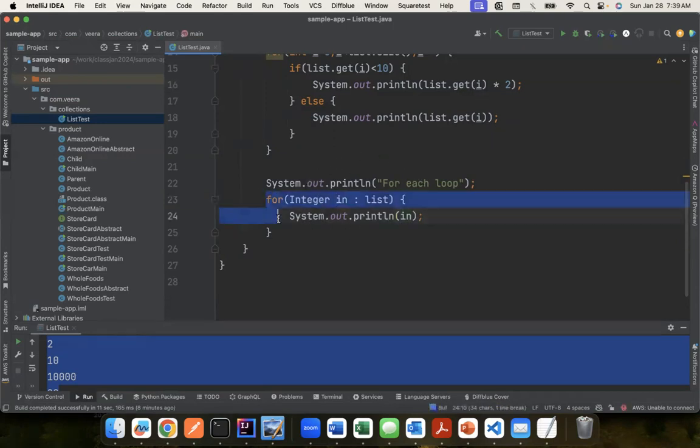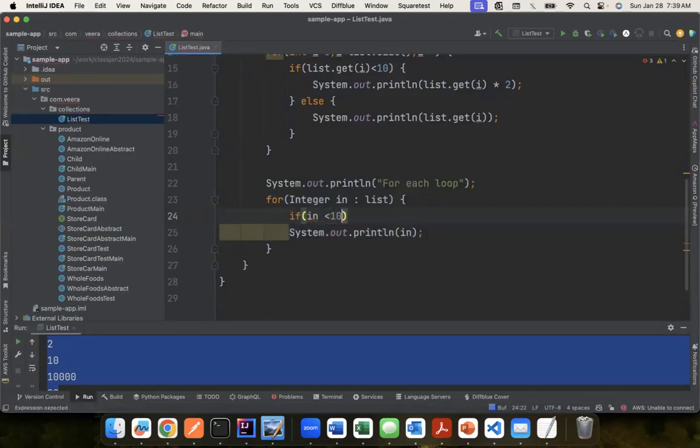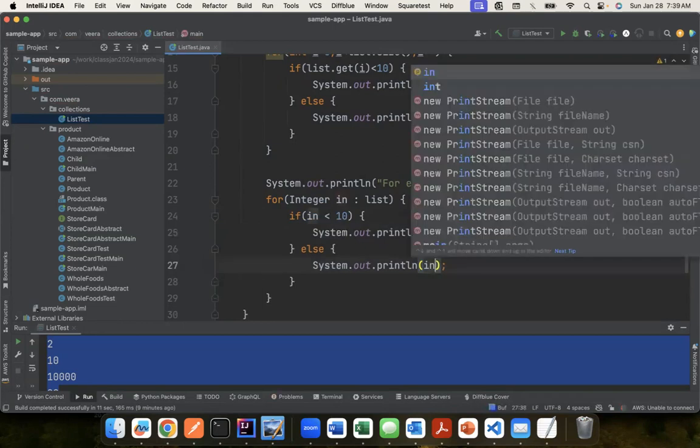So this is the easiest way of writing code, right? If you want to write a condition here, if the in is less than 10, print it, else just multiply by 2, in into 2.